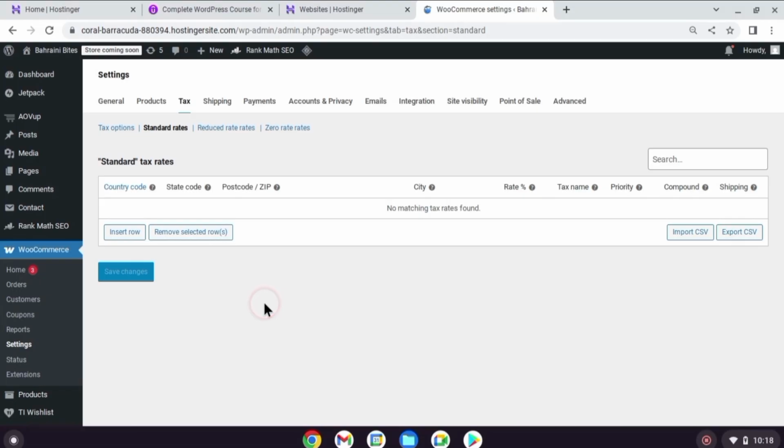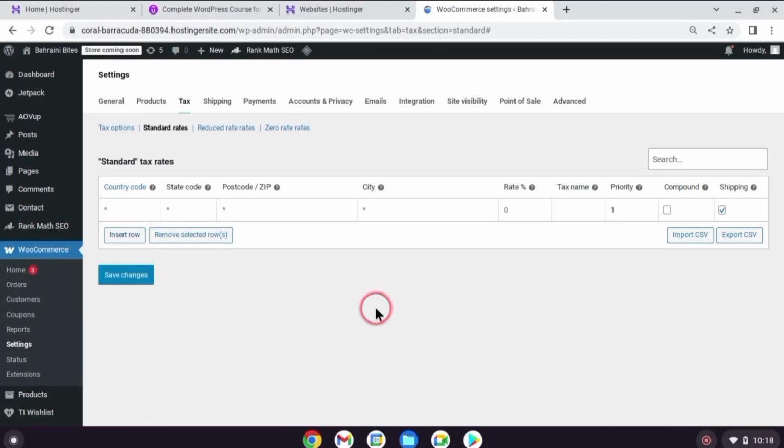You will see a screen with the empty table. Here you need to click on Insert Row to add a next tax rule. Once you do that, you will see a different field. Let me explain them one by one. Country code. This is the two-letter country code where the tax will apply. For example, the US for United States, PK for Pakistan. Leave it blank if you want to apply this to all countries.